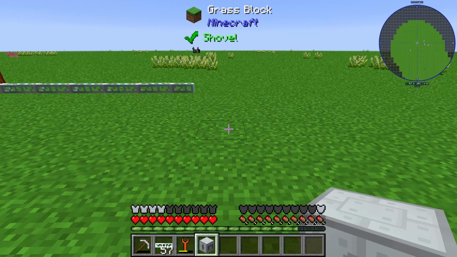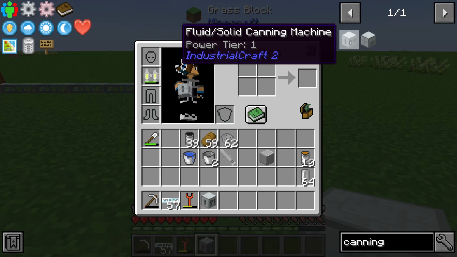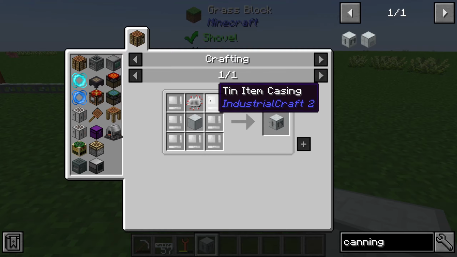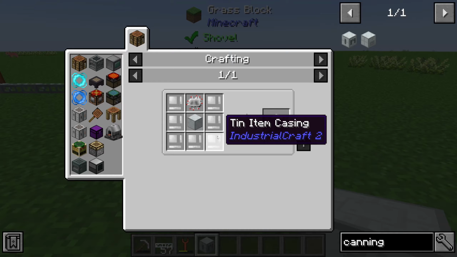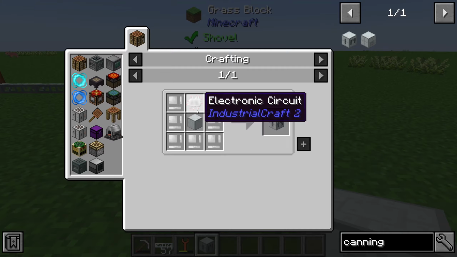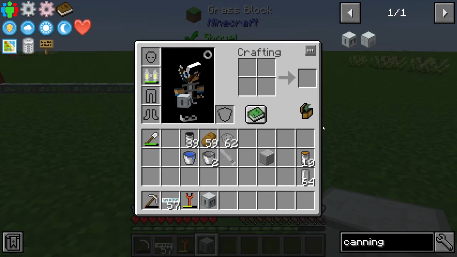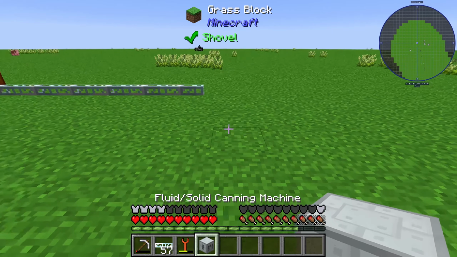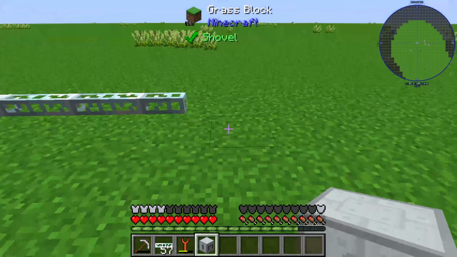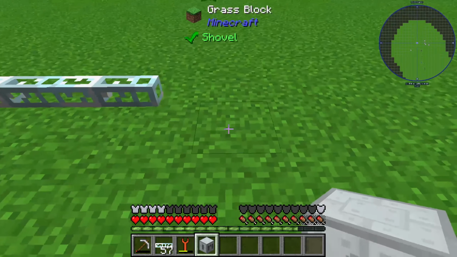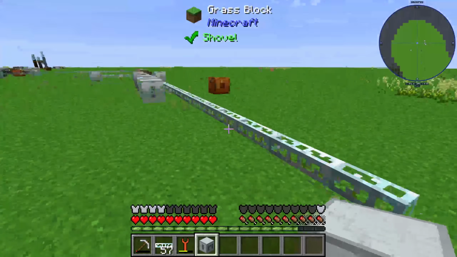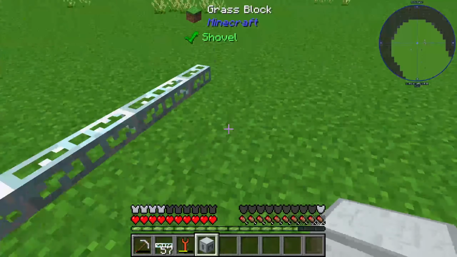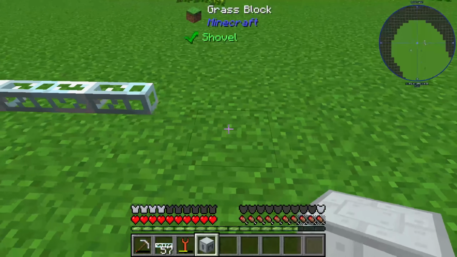Hello guys and welcome to another tutorial of Industrial Craft 2, and we will look at the canning machine. For that we need 17 item casings, one basic machine casing and one electronic circuit. And we need T1 energy, so we need a BatBox, for example, to give this machine energy.